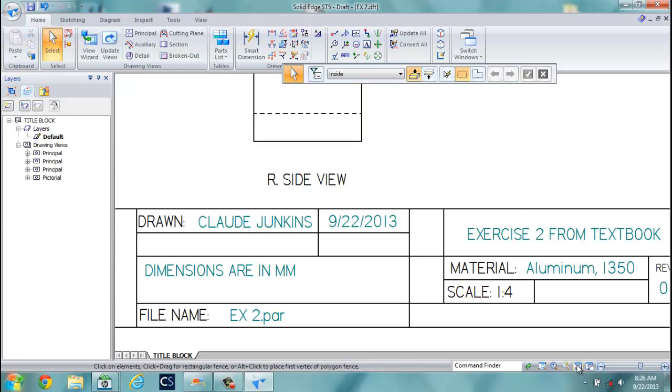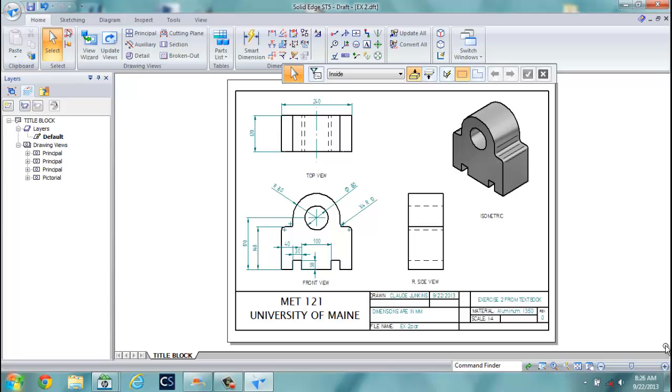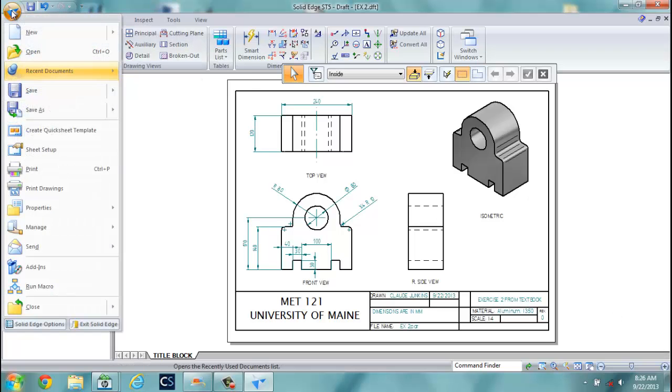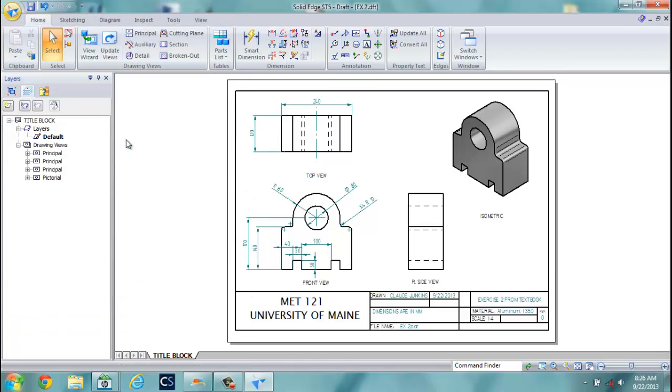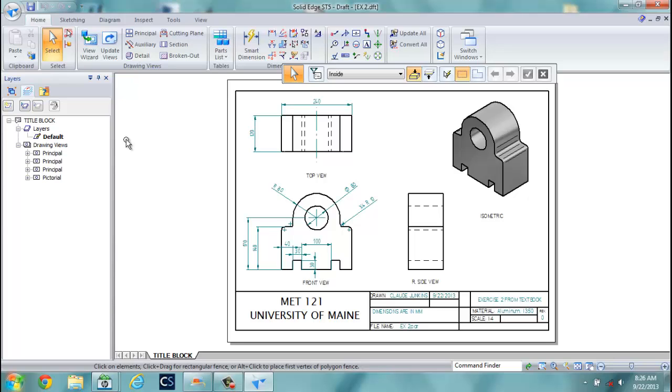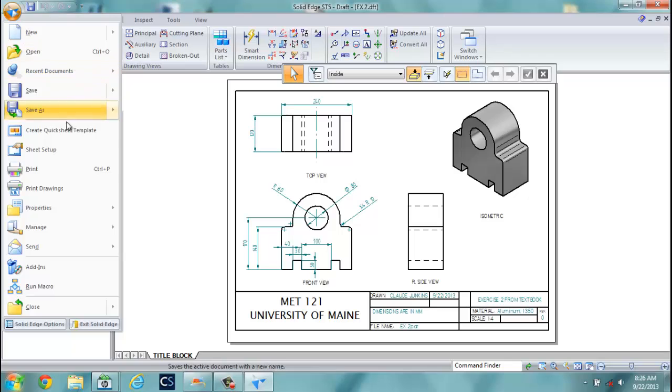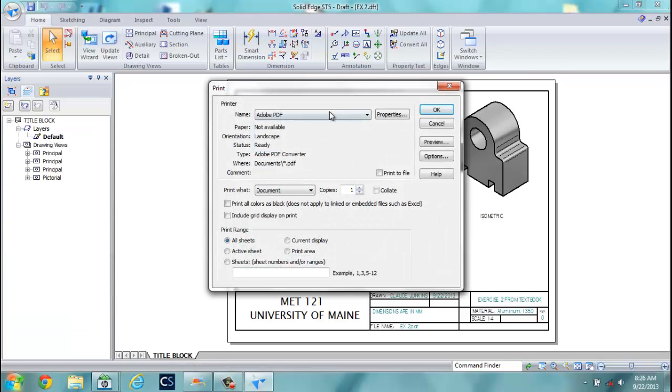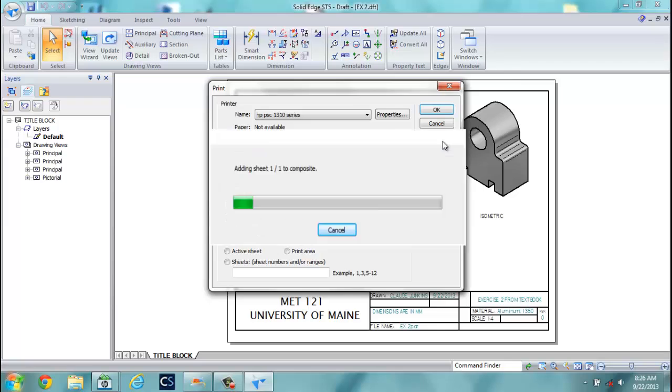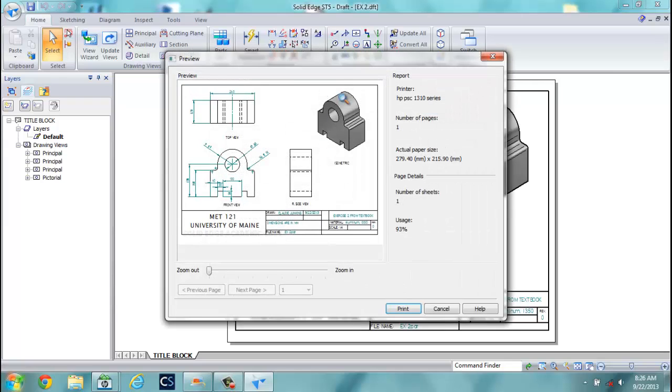Do a fit view. We'll do a file, save. Remember, we still have our blank one, so this is actually our homework assignment now, and we're going to just do a file print. I'll do it in Adobe, but you're going to print it to whatever printer you have. I'll actually print this out on mine. I can do a preview, and there it looks what it looks like on a full-size sheet of paper.